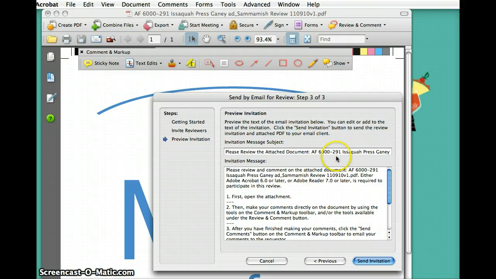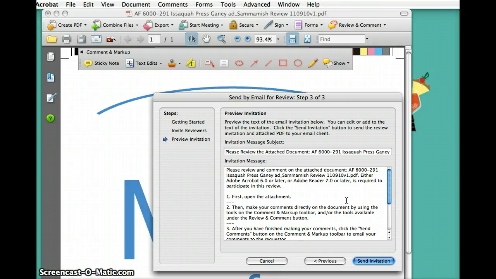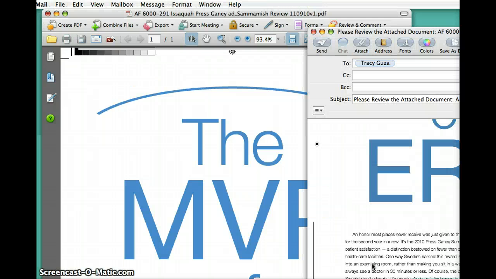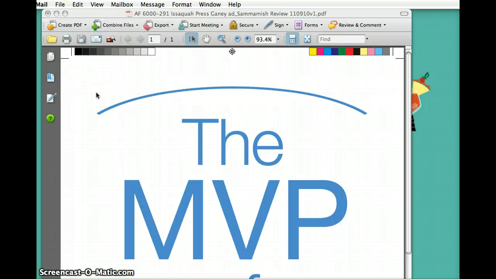You can customize how this looks if you don't like how it reads. If your client would understand it differently, you can change the wording. I'm just fine with it because seriously, these instructions are very clear, and I think a gentle reminder of how to do this every time is not a bad thing. Click on Send Invitations. As I mentioned, my default email opens in Mac Mail, and here's the email that's going to me, the client. I'm going to hit Send, and then I'm going to show you what happens next.